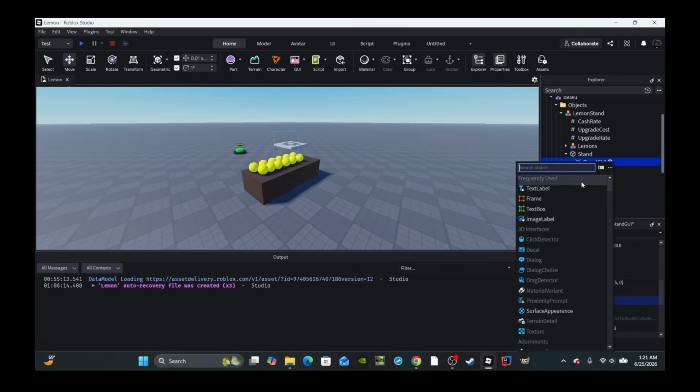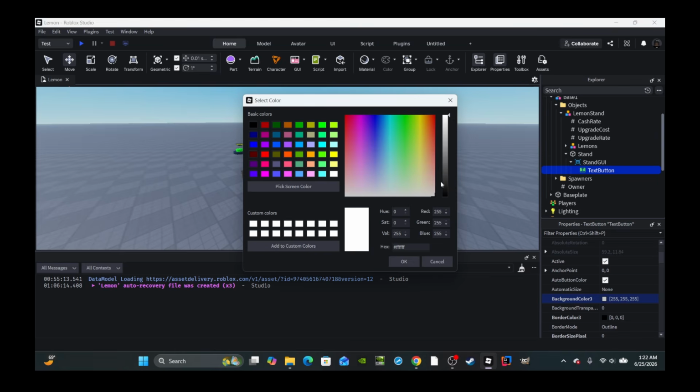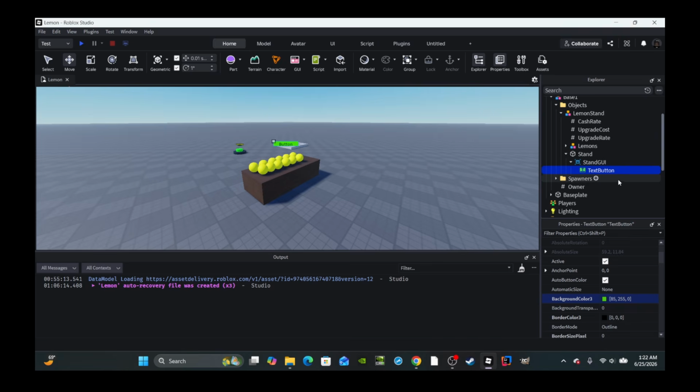Then we can go ahead and insert a text button into the stand GUI. And then what we're going to do is set the position to be 0, 0, 0.4, 0. We're going to set the size to be 1, 0, 0.2, 0, right? Then we're going to set the background color to be a nice, wait, what is this? This is the collect text button. So essentially this is the generate button. So we're going to make this a bright green.